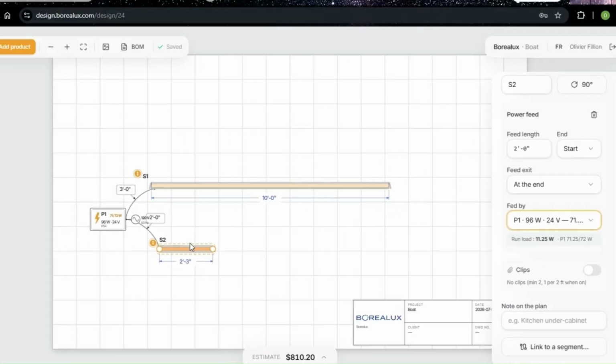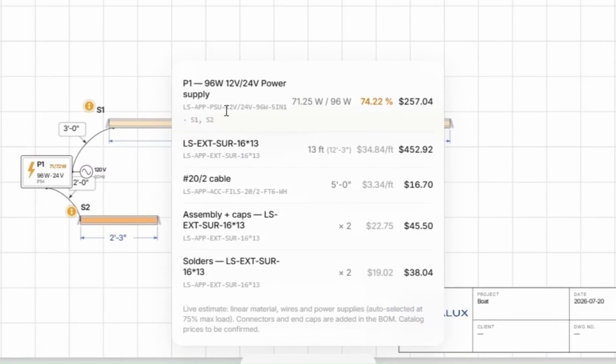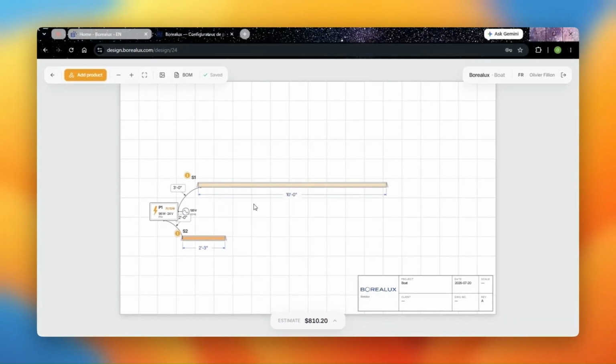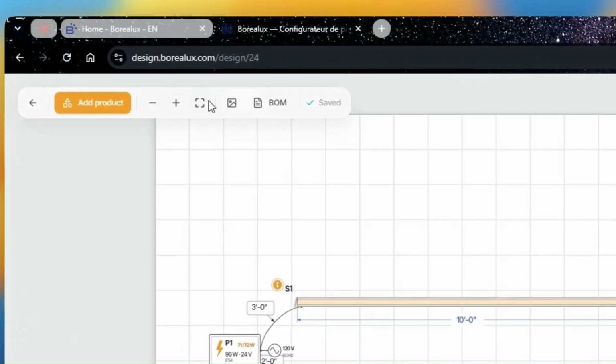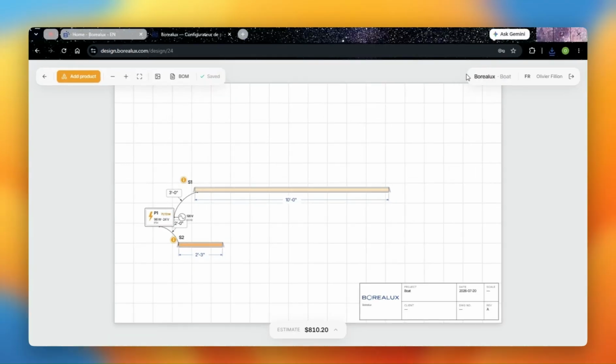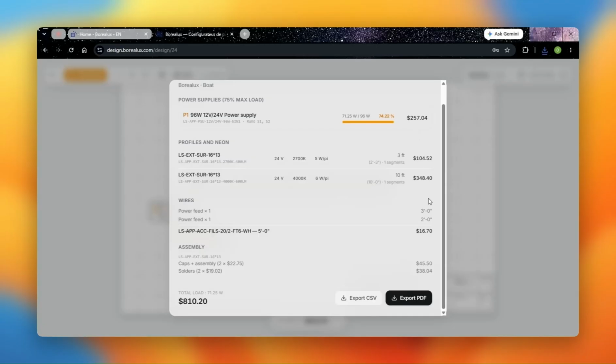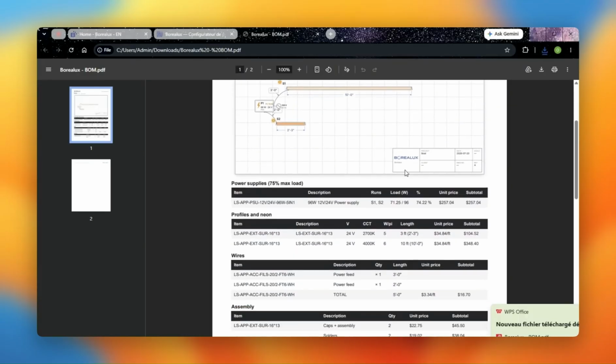Once your design is complete, the configurator displays the price for each product directly on the canvas, giving you a clear cost breakdown at a glance. When you're ready to share your design, you have 2 export options. Download the layout as a PNG image or export the full bill of materials as a PDF, ready to send as a submission.